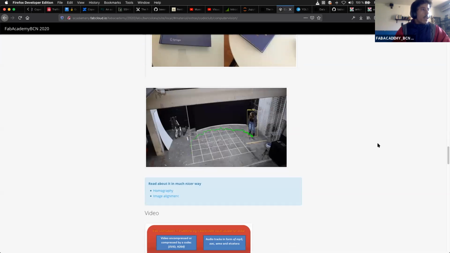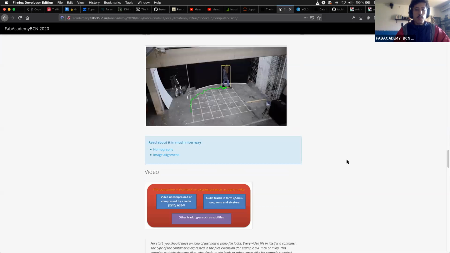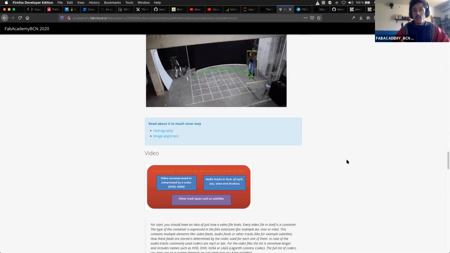So before jumping into more complex things like what you see in this GIF here, we're going to talk a little bit about video, and how to capture video with OpenCV.